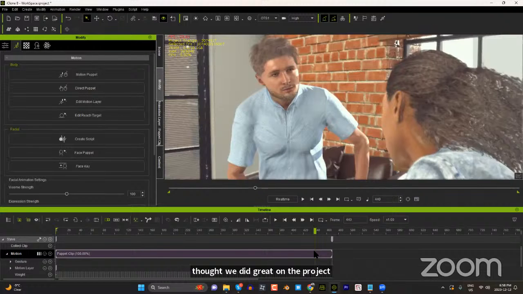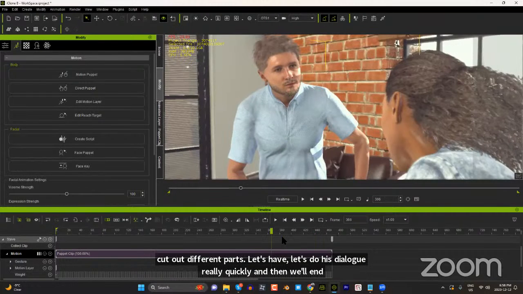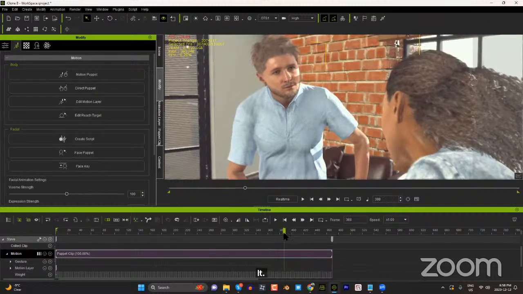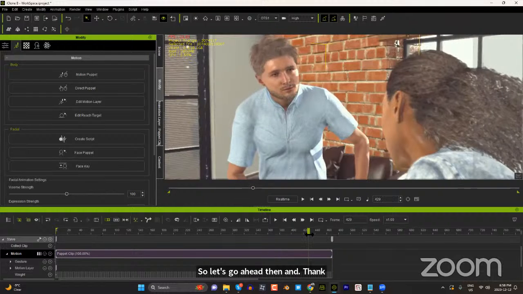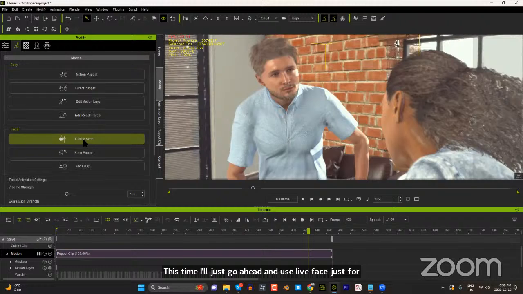And again, you can always break it off if you want and cut out different parts. Let's do his dialogue really quickly, and then we'll end it off and try to do that troubleshooting, and I'll answer questions as we move along here. So after she finishes talking, we're going to have him. This time I'll just use LiveFace just for fun. I can add expressions onto that. So let's create our script.